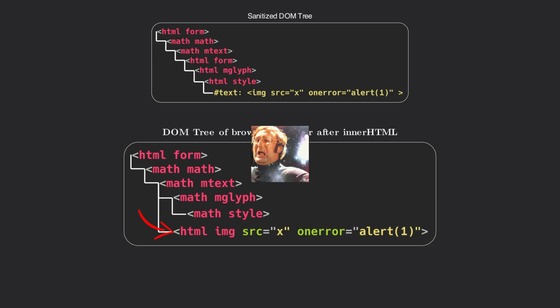I mean, how the heck did we end up with two different DOM trees for the same HTML markup? Isn't this the same issue we faced with server-side sanitizers? And how did the style tag move and switch namespaces from HTML to MathML? To understand that, we first need to look at the warning in the HTML specification. From now on, we call it the round trip problem.